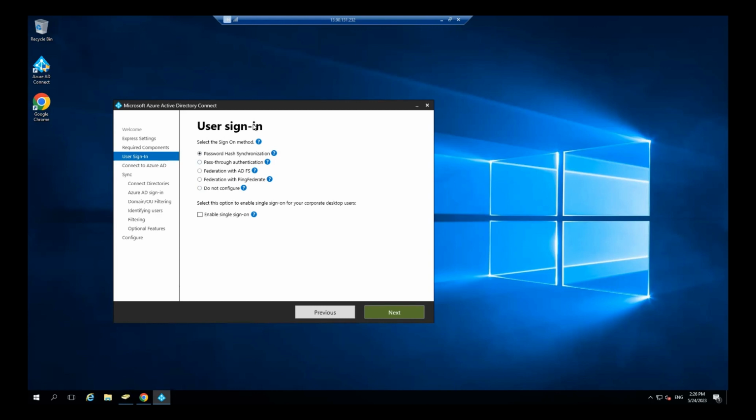And here I'm going to enable single sign-on, which means once the user is logged into the trusted device with the Azure AD credentials, he'll be able to access all cloud applications automatically. If you have verified your domain with GoDaddy or any other provider in Azure AD, then you can select this option. Otherwise, you can just unselect this option. Okay, so I'm going next here.